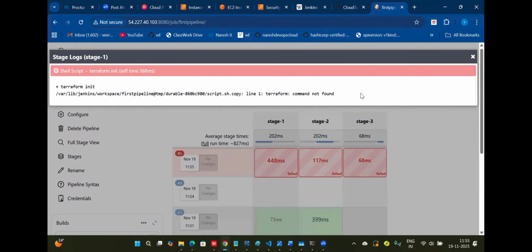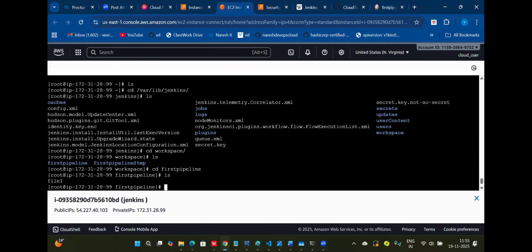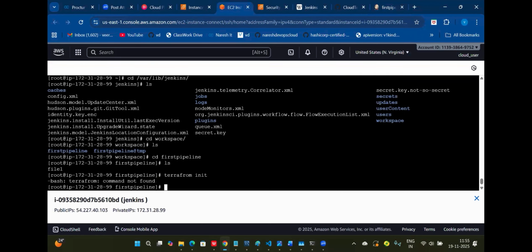Terraform command not found. Where? Inside your server. You can go simple here. Run terraform init. Which error will you get? Terraform command not found. That's what Jenkins also throws as an error to you. Understand? In this case, first what do I need to do here?